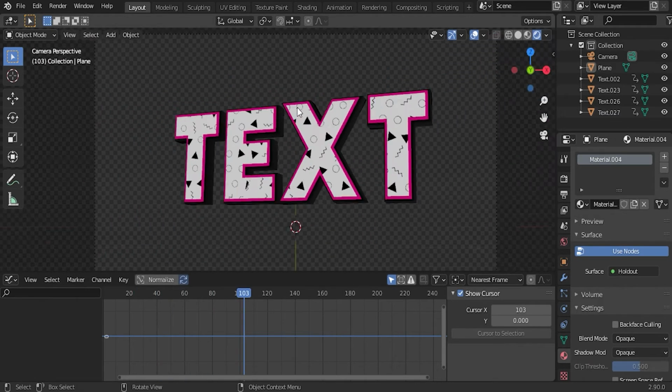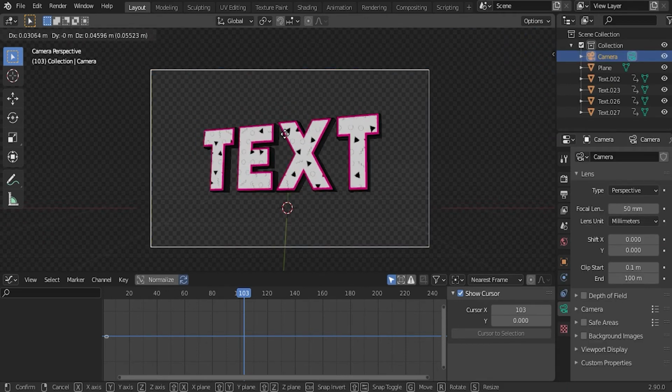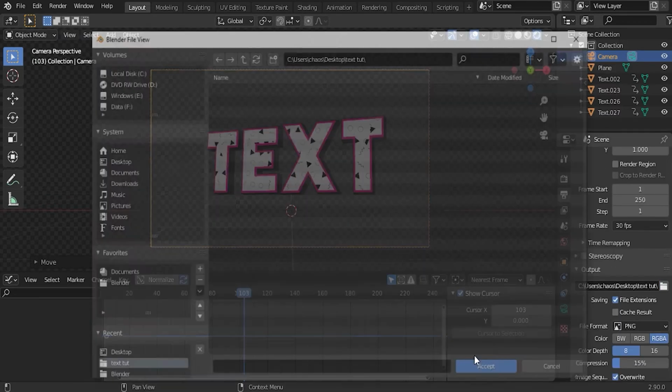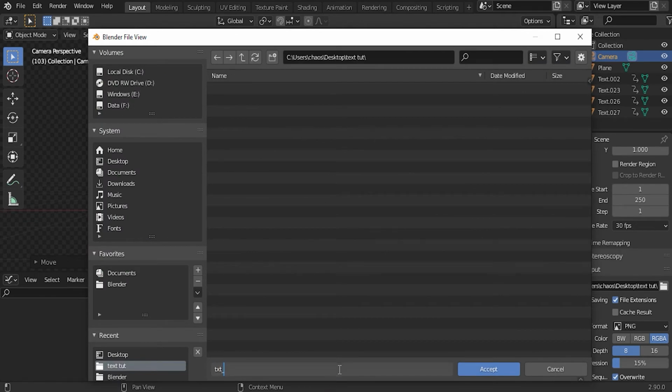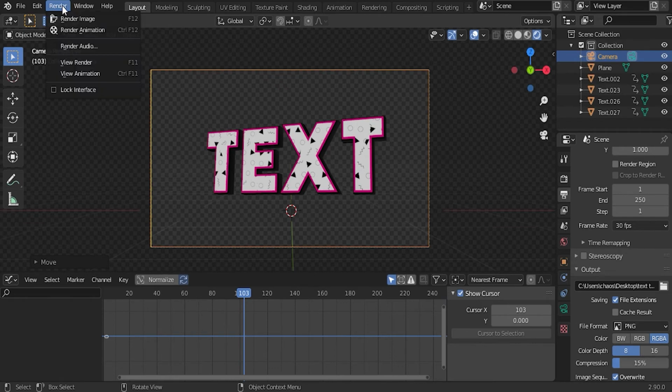And then this should be good to render out. We can just make sure we have the composition we want. So if you need to move the camera around a little bit to adjust it the way you like, go ahead and do that. So now I'll just make sure that I have a file name for this. I'll just do text underscore accept, and let's go ahead and render this out. So I'll come up here to render and render animation.